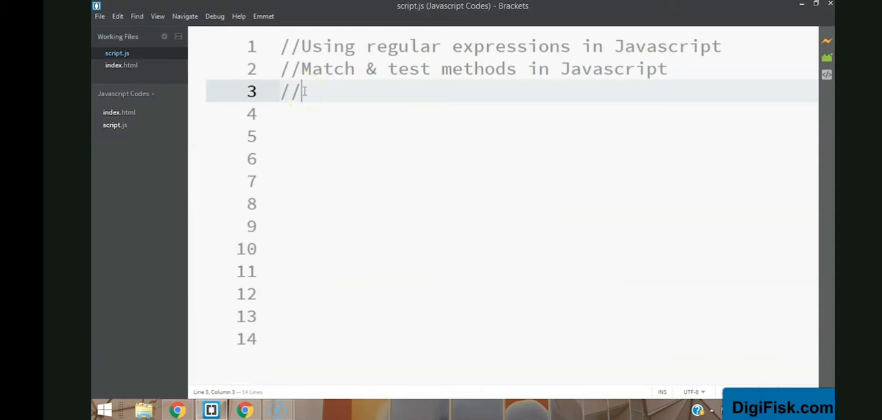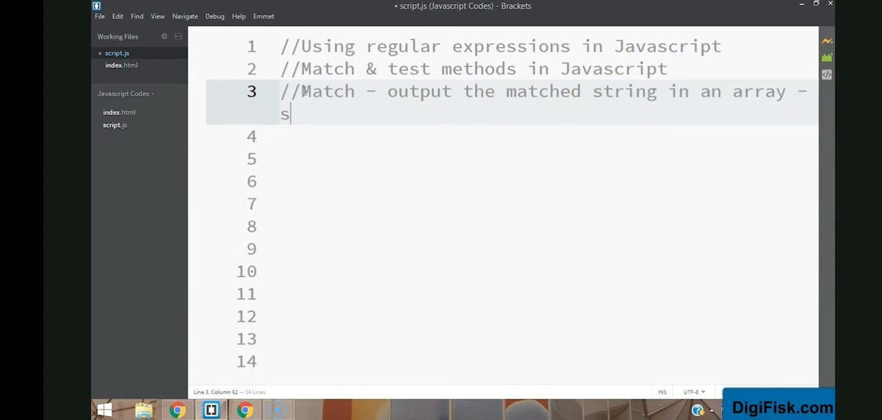In this lesson, we are going to be looking at the match method. As I told you, there are two methods, test and match, and in this lesson it's going to be match. The match method will output the matched string in an array, where each of the matches is separated by commas. So that's what the match method is going to do.